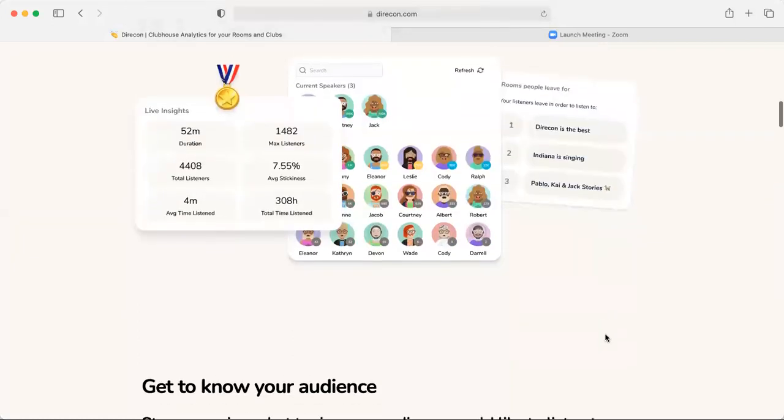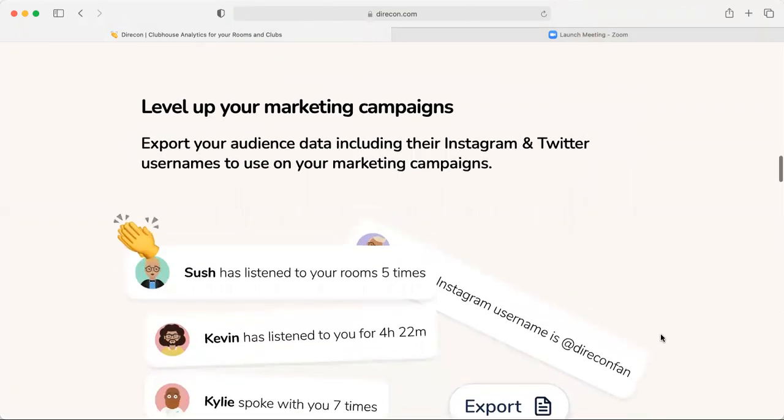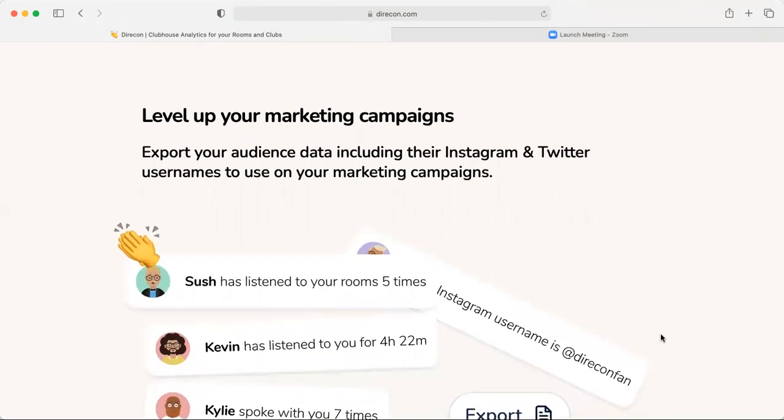It can help you to find out exactly who your audience is. And you can also stop assuming what topics your audience would like to listen to, because inside it gives you the age range of the people, and it also gives you their interests. Like if they like meeting people, if they like networking, if they like social issues, so you can build your topics around those interests, around those demographics, and that'll help you get topics that would be great for your next rooms.